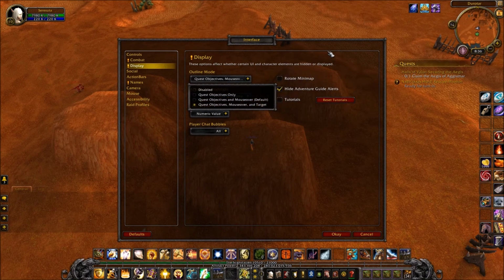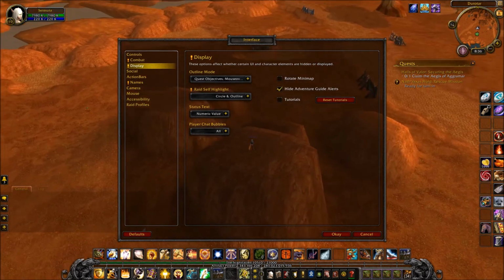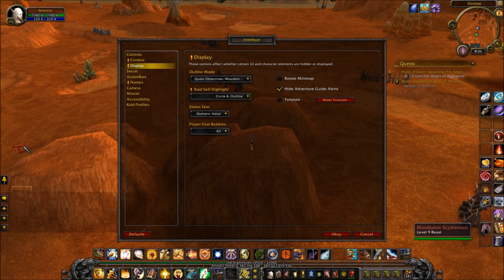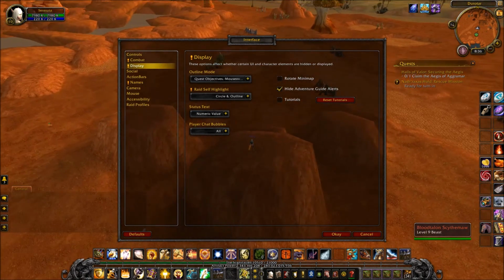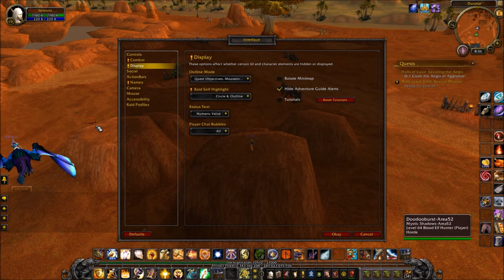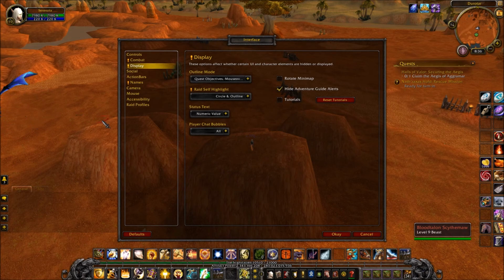Quest objectives, mouse over, and target. Basically what that is, whenever you pick up a quest to kill, what is this guy? Blood Talon Scythemaw, okay? If you pick up a quest to kill 8 of those, these guys right here will actually be outlined, and they will have a small exclamation point above their heads. So you can easily tell that that's something you need to kill.